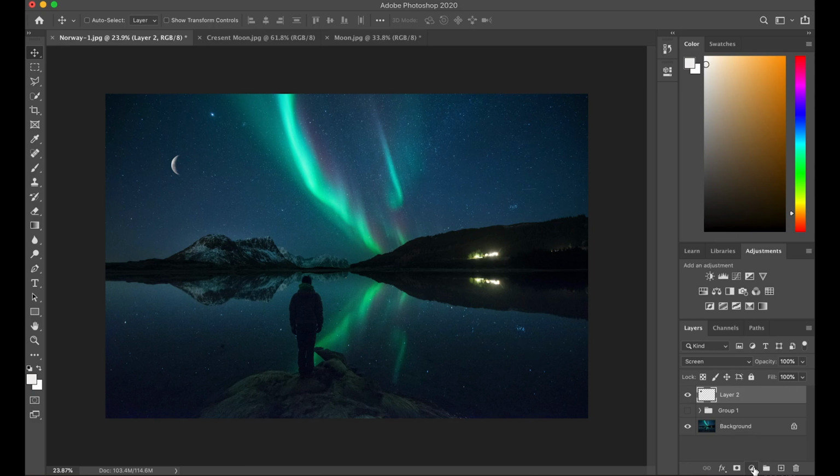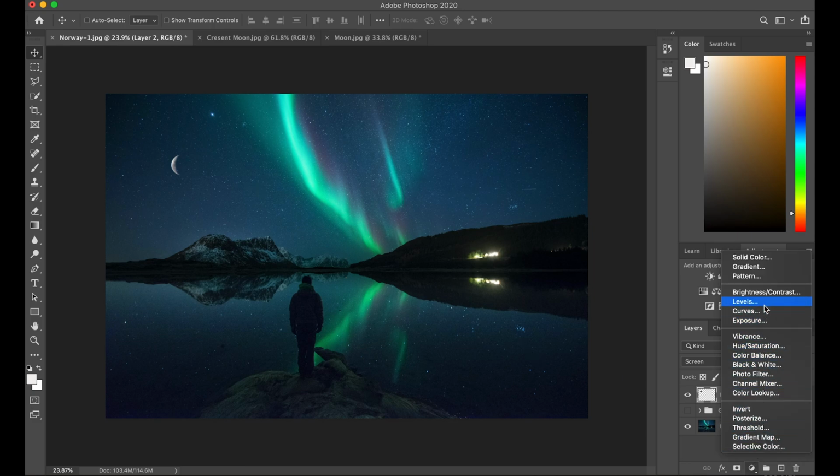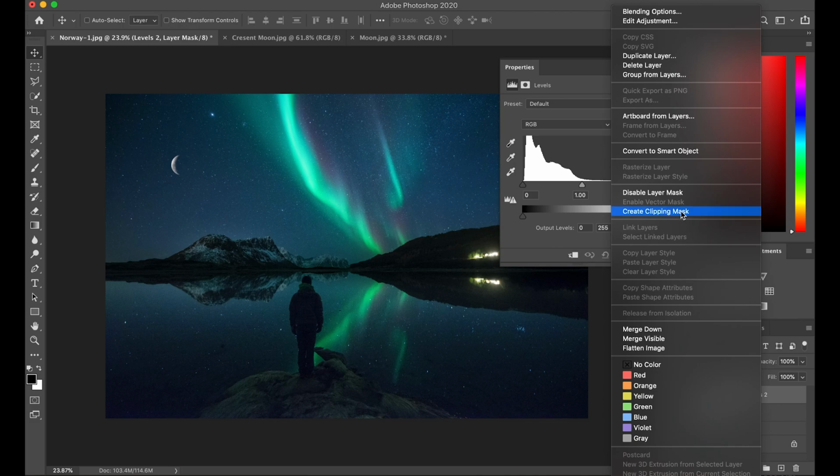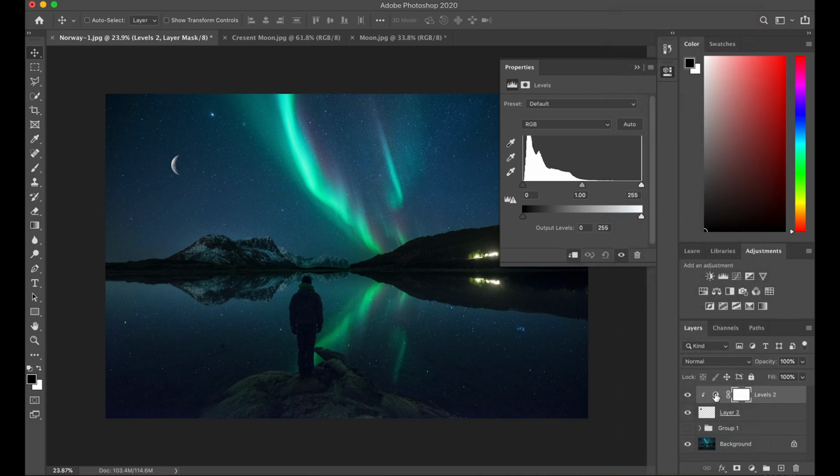Now you can change the brightness of the moon quite easily if you come down here and select a new adjustment layer and go to levels. With levels, all you want to do is right click on that and then create clipping mask, and that means any adjustments you make on this layer will only apply to the image of the moon. So if you want to make the moon a bit brighter, you just grab the highlights up here and drag, and you'll see that moon gets brighter. At some point though, it starts to bleach out and lose detail, so I might just bring it up a little bit.